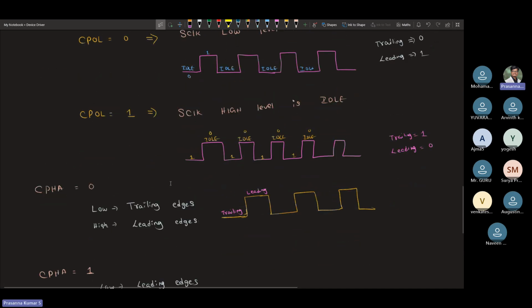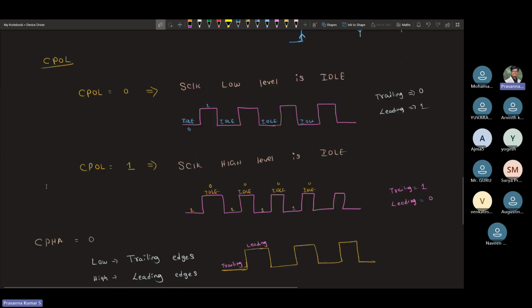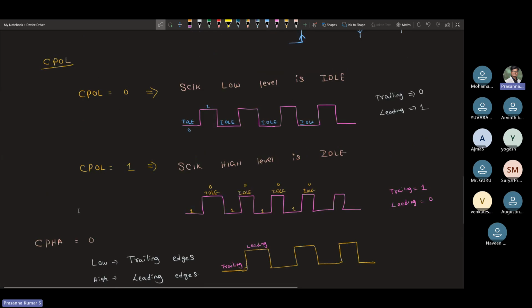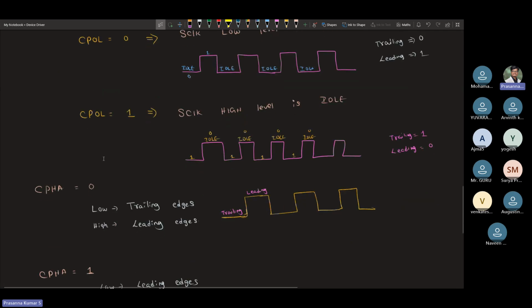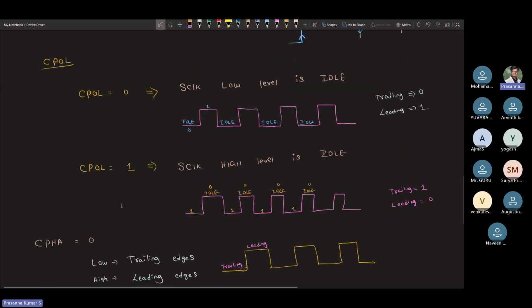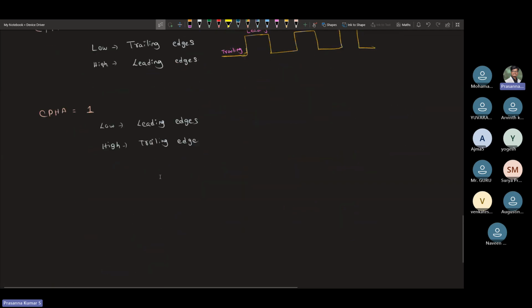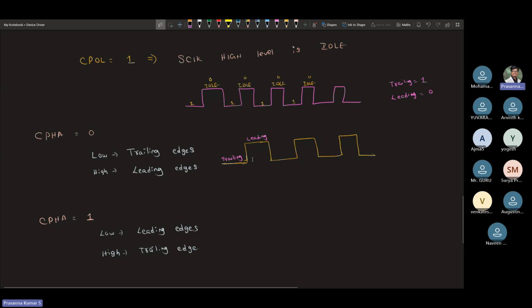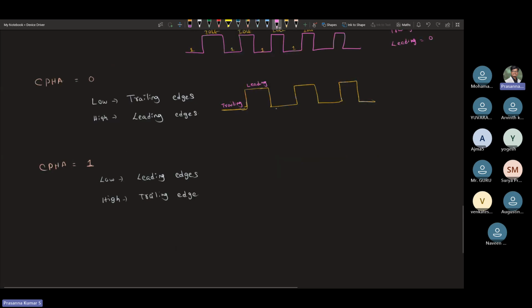Now you can see, if the clock phase is 0 and clock polarity is 0, what will happen? The same trailing and leading edges will be like this. Or if the clock phase is 0 and polarity is 1, what will happen? All these things we will see now. So this is what the trailing edge and leading edge are in clock phase 0. And in clock phase 1, this is exactly opposite. That is, this is your leading edge and this is your trailing edge.